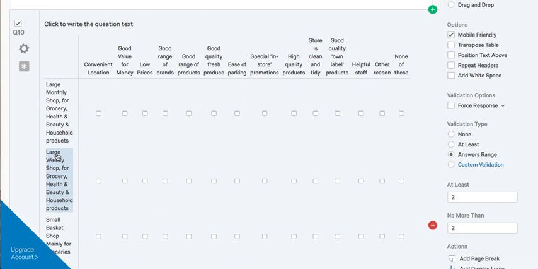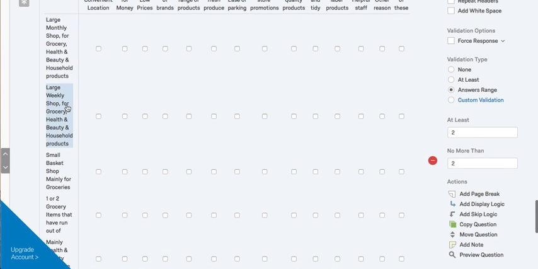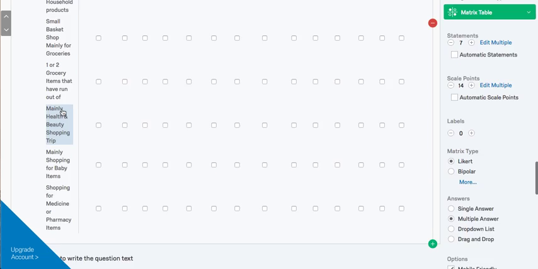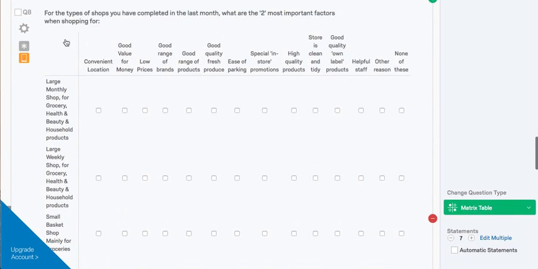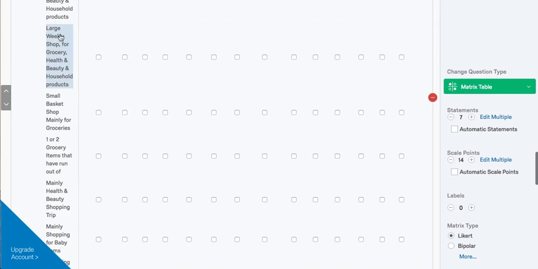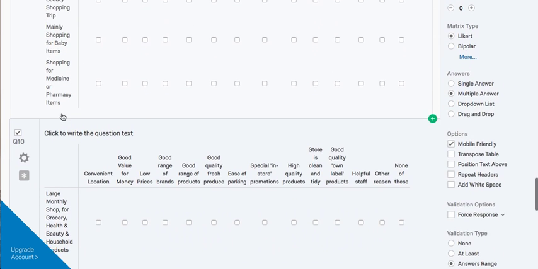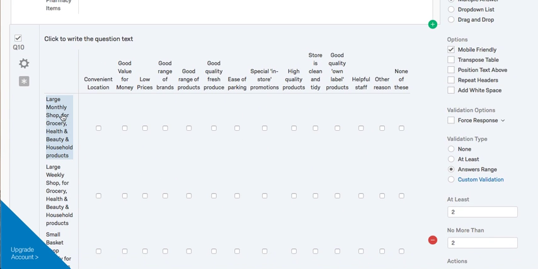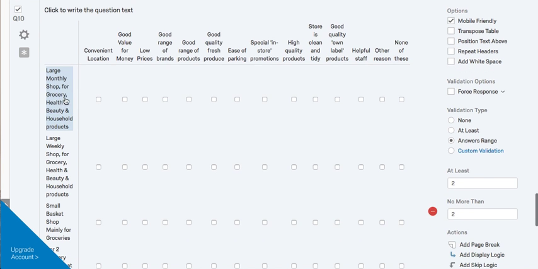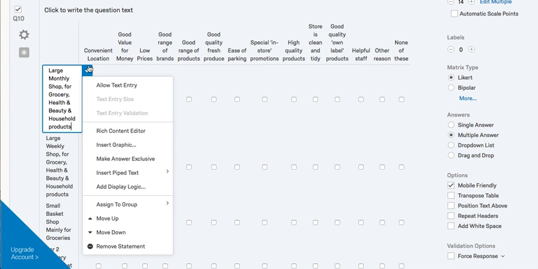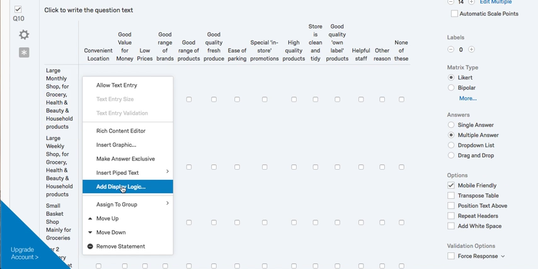But then on to your new question, which is if they don't decide that they do these types of shops, how do you overcome that? So I'm assuming you're going to have a question that asks somewhere in here what sort of shops they do, large weekly, large monthly, and so on. So in that case, yes, you are going to use a type of logic and you're going to use display logic for this. So for each one of these statements along the left, you click on it, go to the little blue box and go to add display logic.